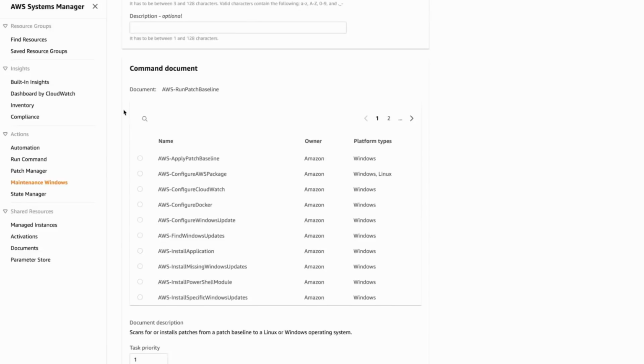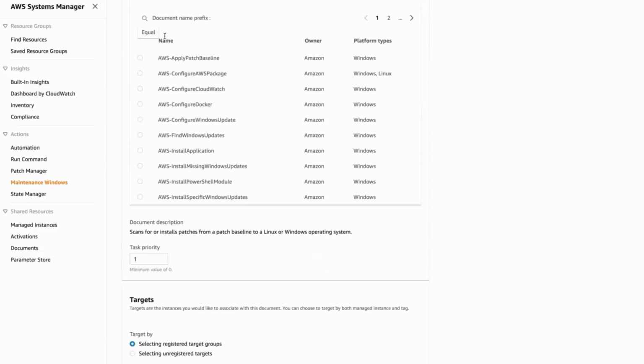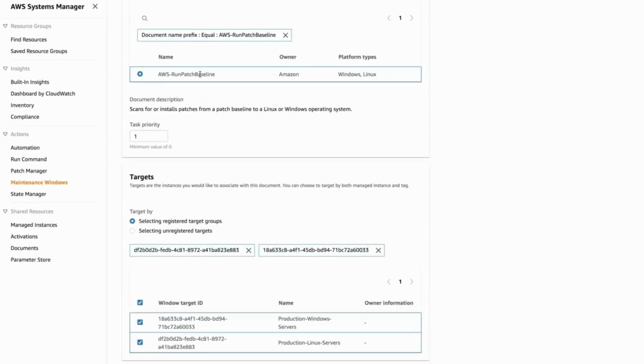We're going to specify the documents. In this case, we've got this Amazon published document called Run Patch Baseline. Again, it's capable of running against both Windows and Linux, so it's cross-platform.